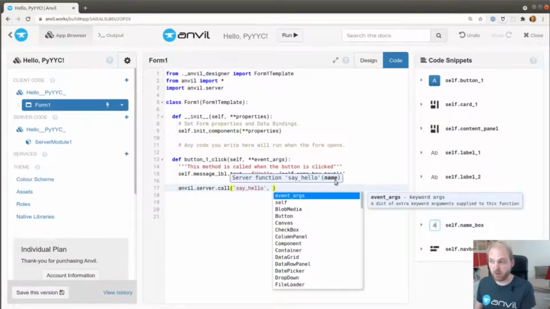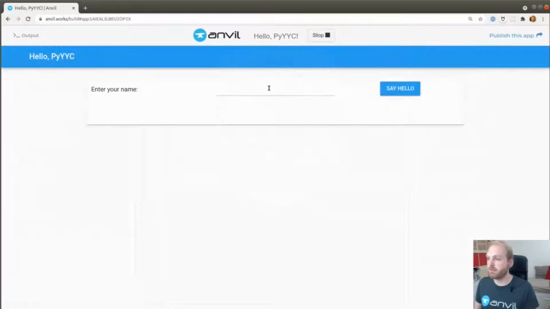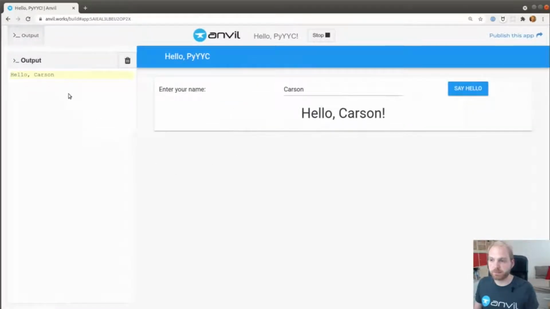We know it takes one argument, the name. So let's pass in the text from the name box. And now when I call this, you can see I've got some output in the logs. And that was that print statement running on the server.